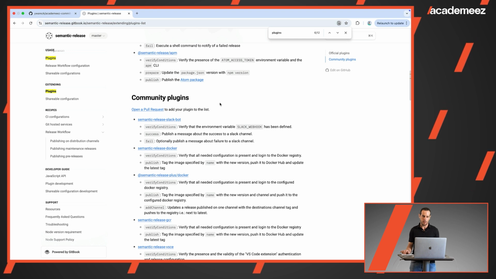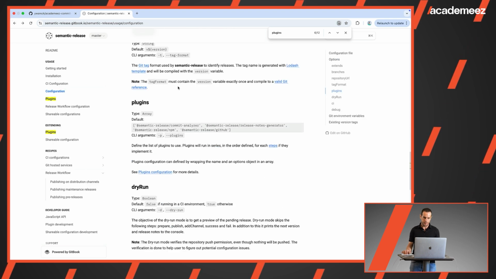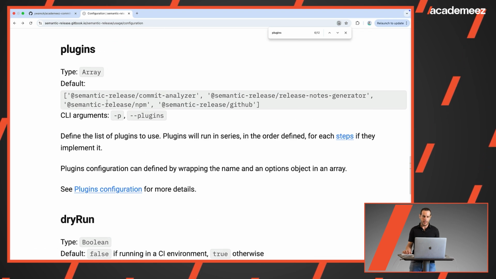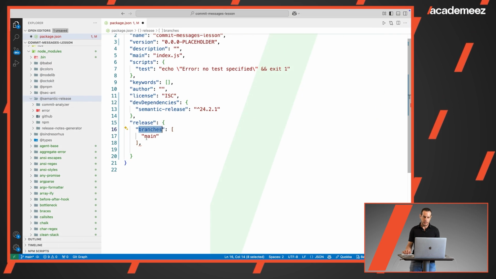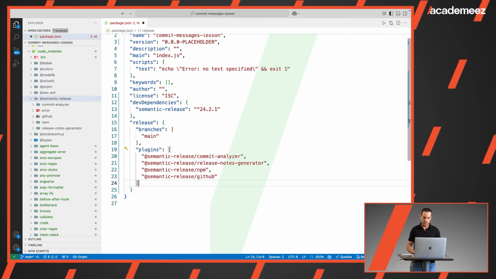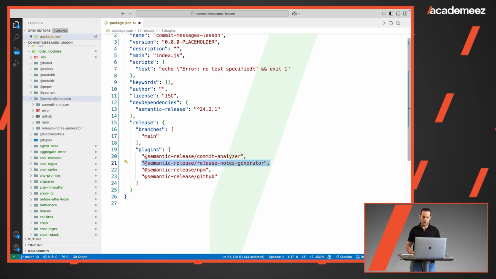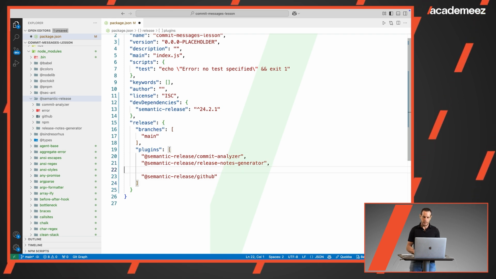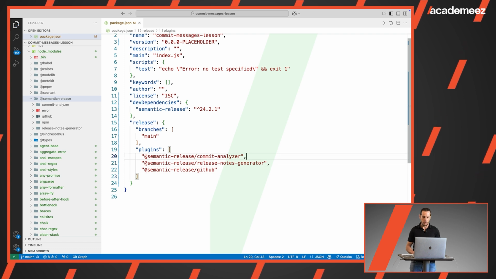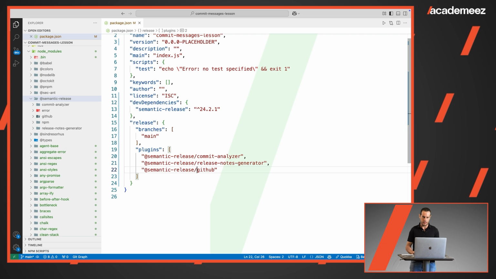The default plugins, as we mentioned, are those. But in this example, we won't publish to NPM, so we'll remove this plugin. So let's specify the plugins, and we'll have commit analyzer, we'll have release notes generator, and we'll simply remove semantic release NPM. We don't have to install any of them because they are installed when we installed semantic release. So this is the configuration for semantic release.